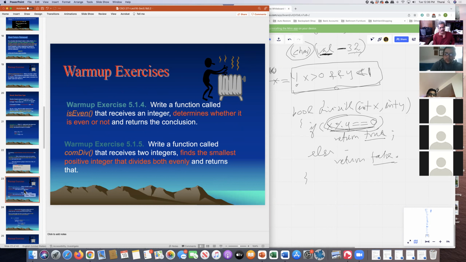The first exercise: write a function called isEven that receives an integer, determines whether it's even or not, and returns the conclusion. So it'll return a conclusion, true or false, will be the better way, right? If it is even, you return true, otherwise false.